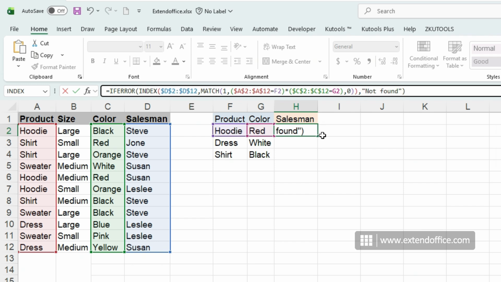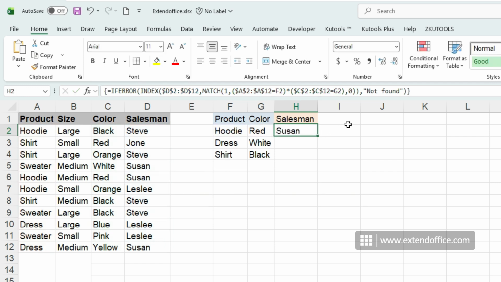Instead of pressing Enter, press Ctrl, Shift, and Enter together. The formula returns Susan. Drag the formula down to return the remaining results.